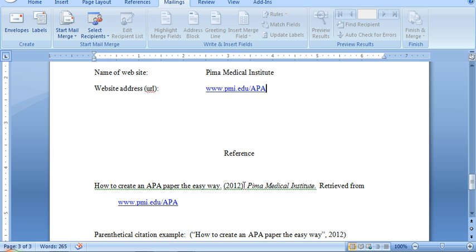Next, in parentheses, as with all other APA references, we put the publication date, or in this case, we put the copyright date. If we had a full publication date of year, month, and day, we could certainly include that, but in this case, we're just going to put the copyright date.